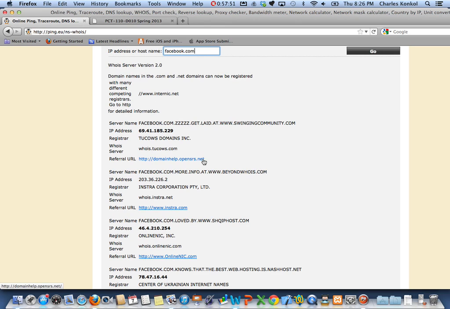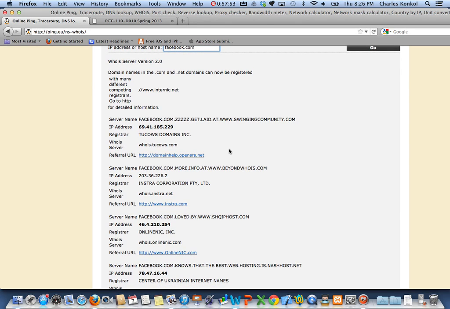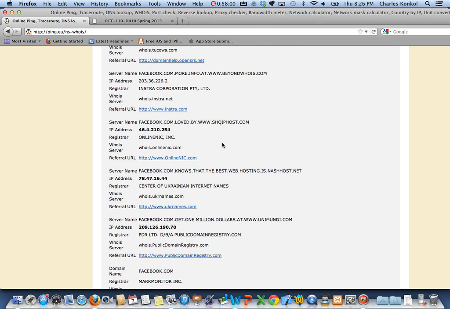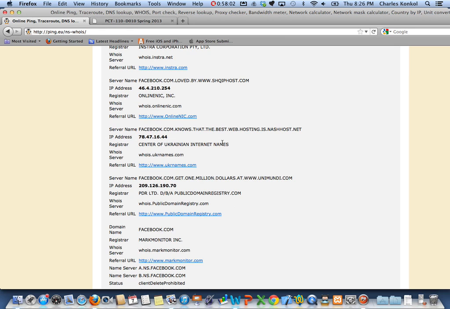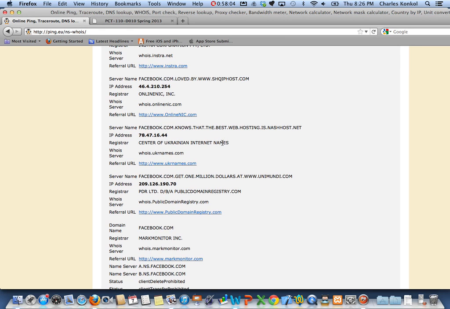Oh, that's interesting. Facebook.com is registered through 2cows domains. Whoa, they got a lot of domains. Ooh, Ukraine.